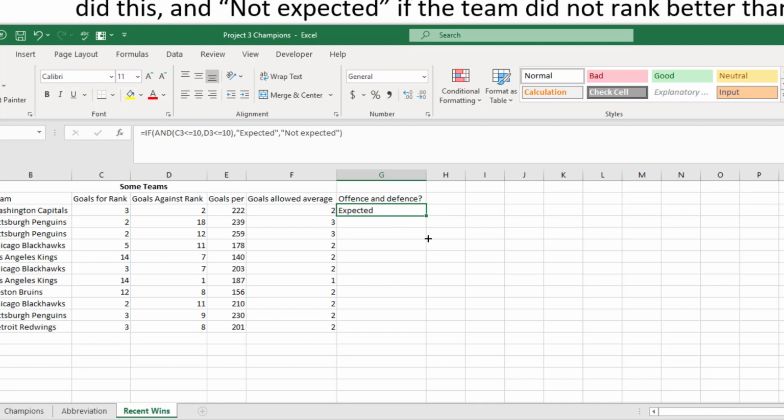But let's test to see if we did this correctly. And we see that the Pittsburgh Penguins, even though their defense wasn't great, their offense is, and that won them the championship. So it's not true what they say that defense wins championships, not all the time. Yeah, so not expected. That wasn't expected, not expected.